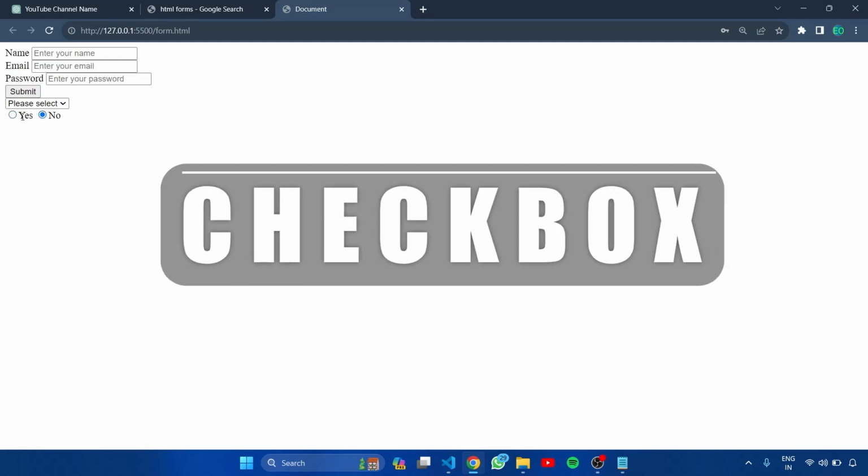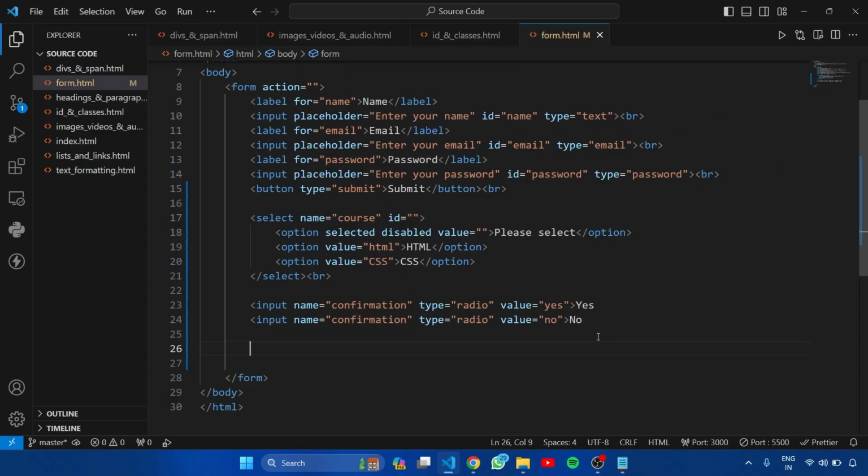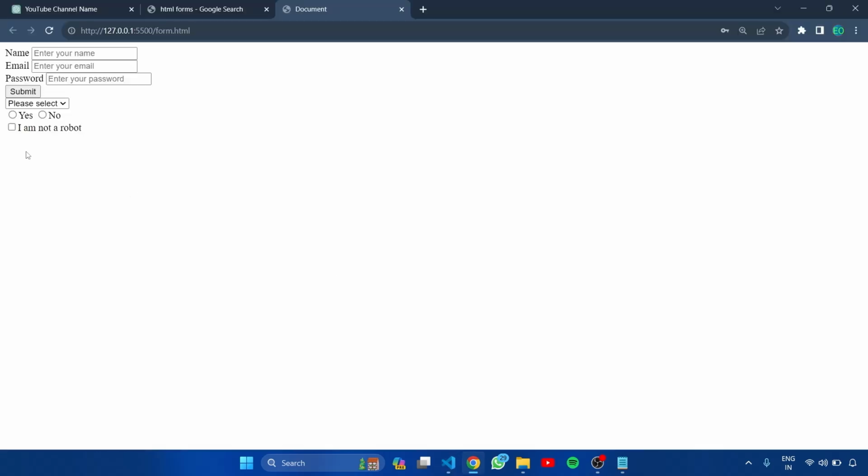It's time for checkbox. Create a new input element and set the type to checkbox. At the end of this, I am typing I am not a robot. And to place all these elements in a new line, add the br tag. Get back to the browser. Here is the checkbox. But here is the problem. When I click on this I am not a robot text, the checkbox is not getting checked. I have to click on this checkbox, then it will get selected.